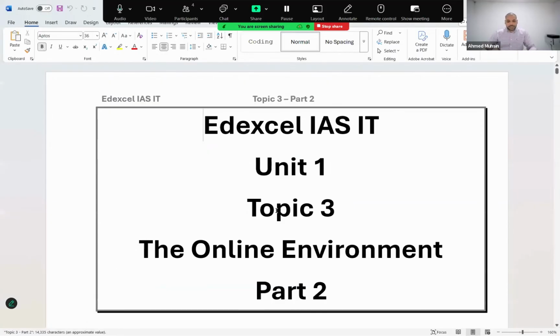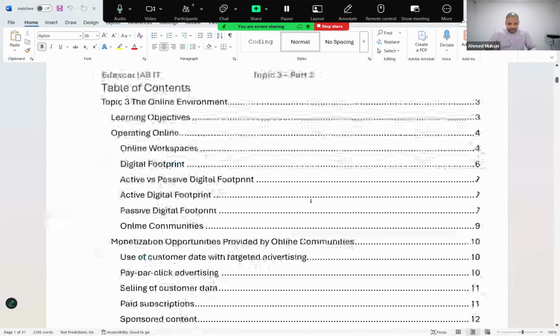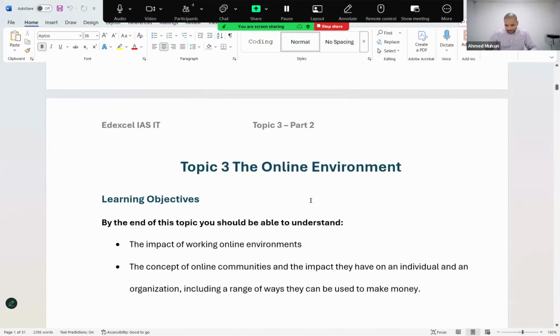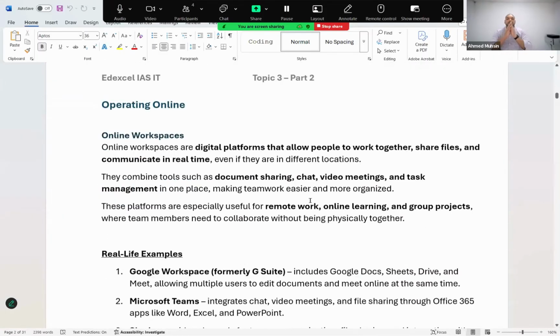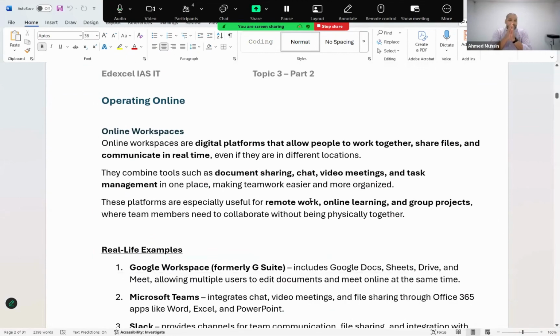Right, can we all come down to page number 4, please. Operating online. Something very common in today's world. Can everyone open up page number 4? I have some videos to show you all. You all first read it. Can you guys go through this?